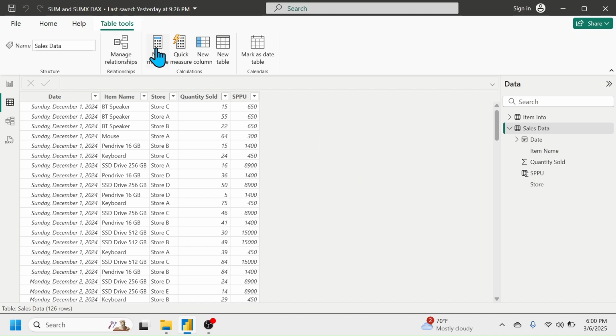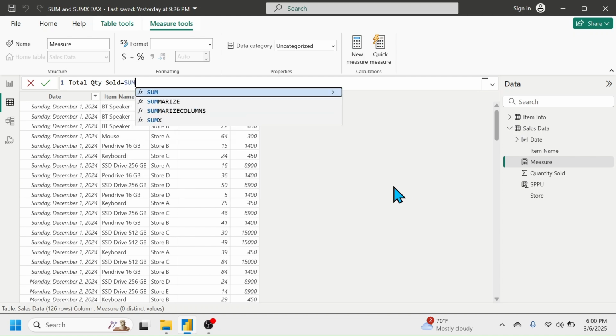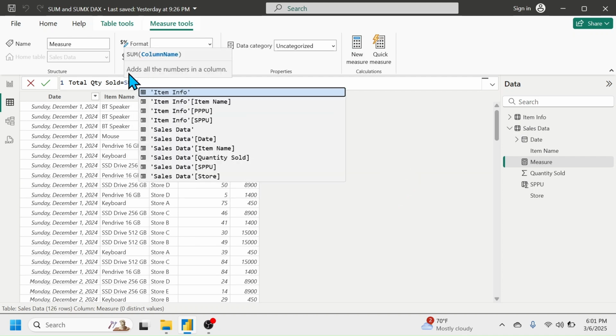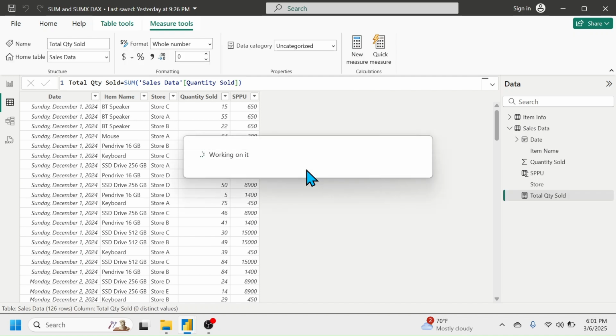Click on this new measure. Here in this measure, put here total quantity sold equal to, then use here SUM function, open parenthesis. Here you can see the description of the SUM function. The SUM function adds all the numbers in a column. Here in this column name parameter, let's take this quantity sold column of the sales data table. Then close parenthesis, press enter.